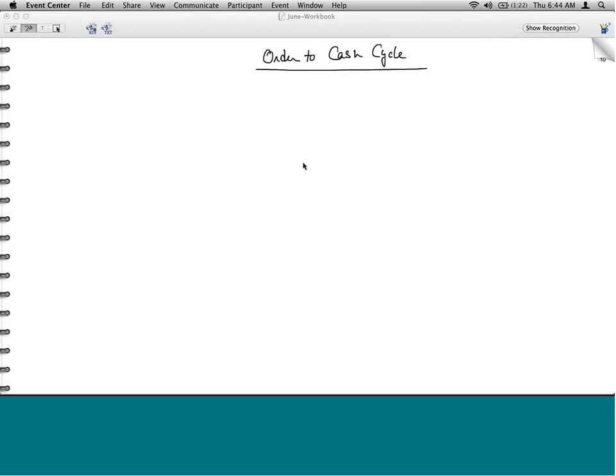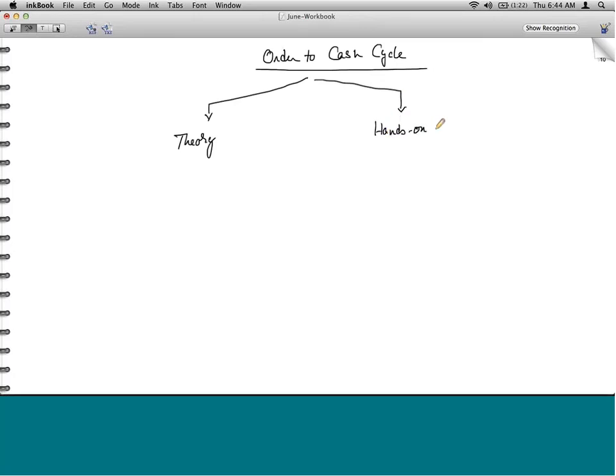This class will be divided into two parts. The first part is discussing the theory behind what is called order to cash. I'll give you some examples of what the order to cash cycle is, and so on. The second part will be the hands-on. I'll do a hands-on on the system and show a couple of these transactions on the screen, like how to create an order, how to create a quotation, how to create a delivery, and so on. Let's get started with the theory first.